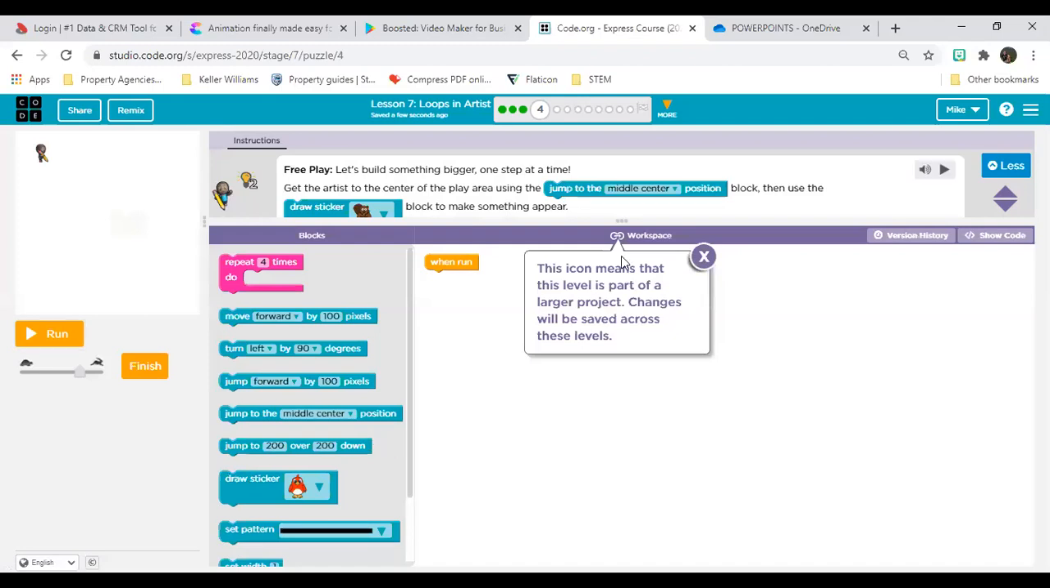Now let's quickly see, this is the icon I was telling you guys about. This icon means that this level is part of a larger project. Changes will be saved across these levels. So everything we do in one level will be moved over to the next level.